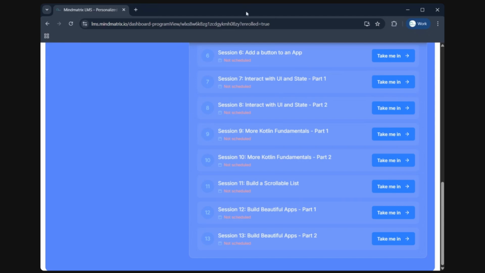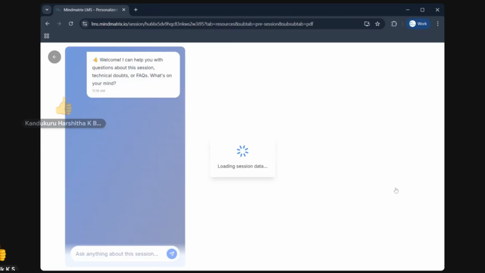should be done on your own, because from now we are not going to help you with the work in Android Studio. It's your task and your responsibility to complete it by following the instructions and working through those things in Android Studio. Now, going to session 11, build a scrollable list.